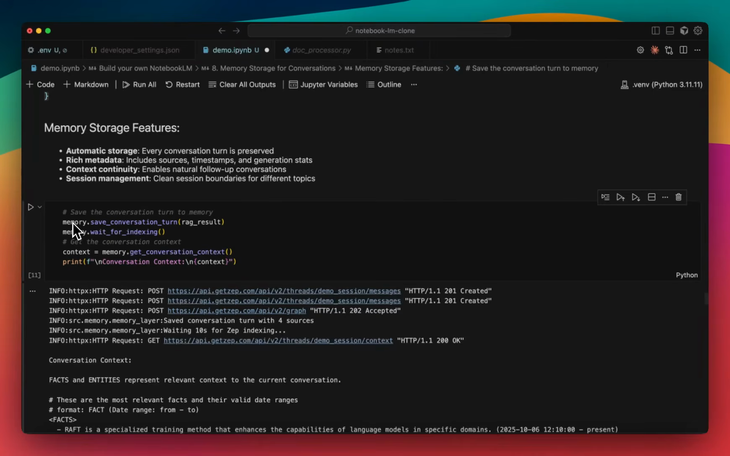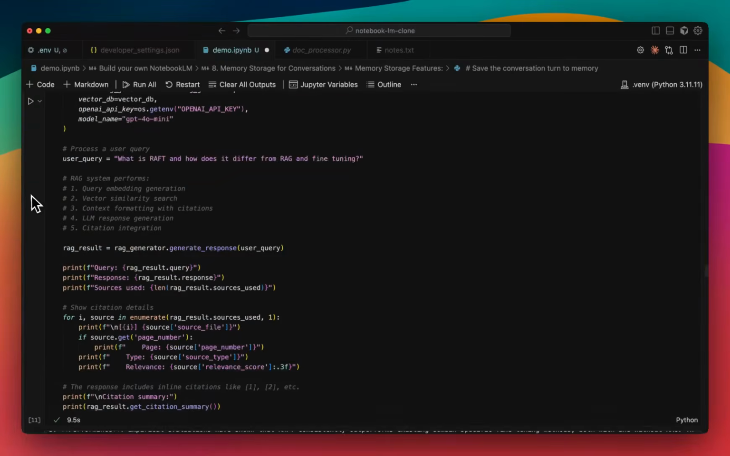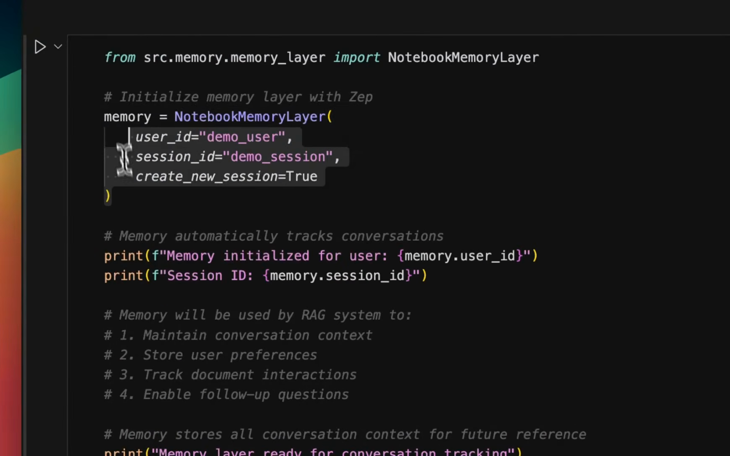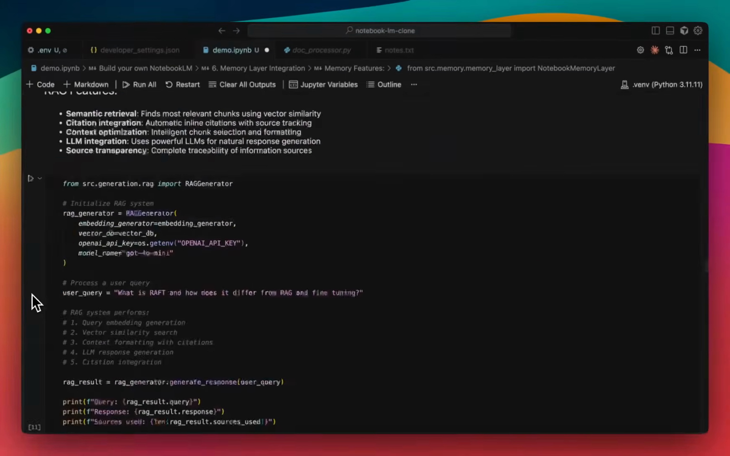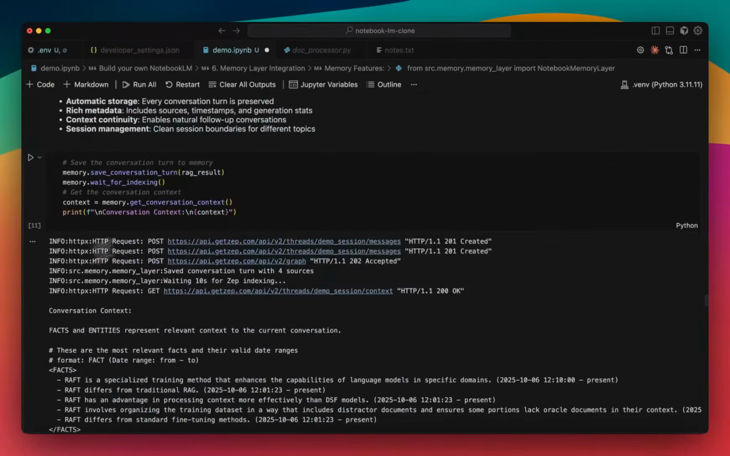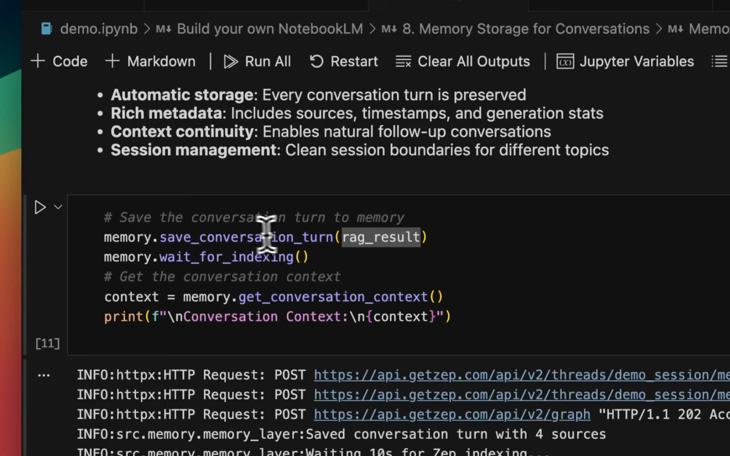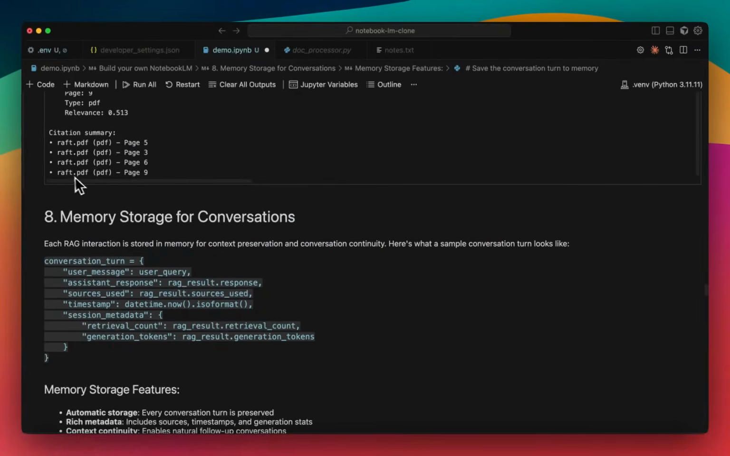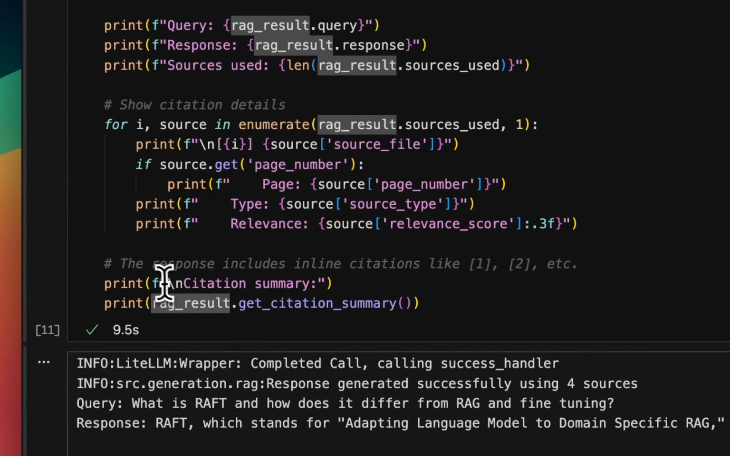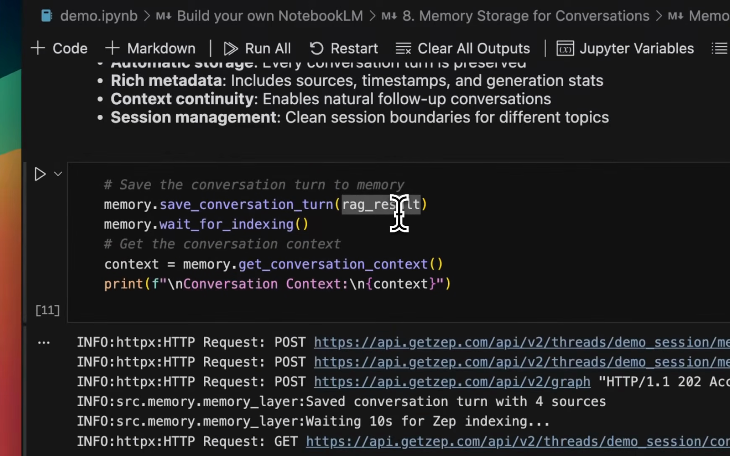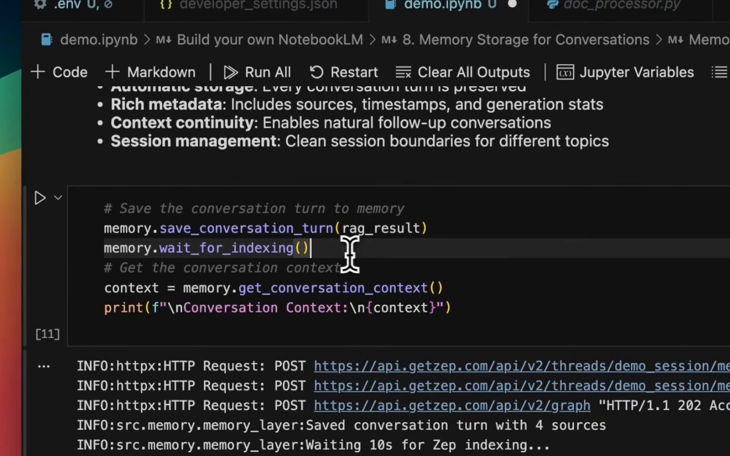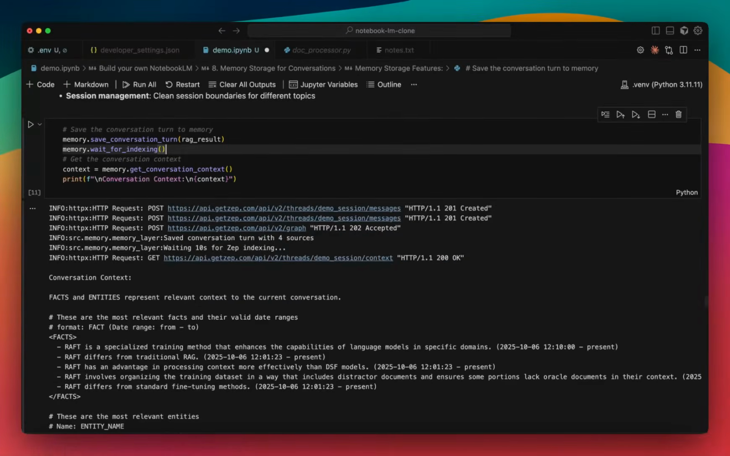Since we already created a memory object using Zep, just to recall, I'll show it to you here. So this is our initialized memory object that we have here. We are going to use the same object and store this conversation history, or the RAG result that we just got from our previous output. This is the RAG result that we got. So this would have everything, the conversation history that we just saw, and it is going to be stored in the memory. We'll say wait for indexing so that it is properly ingested inside the memory, so that we can again tap into the same information if required.